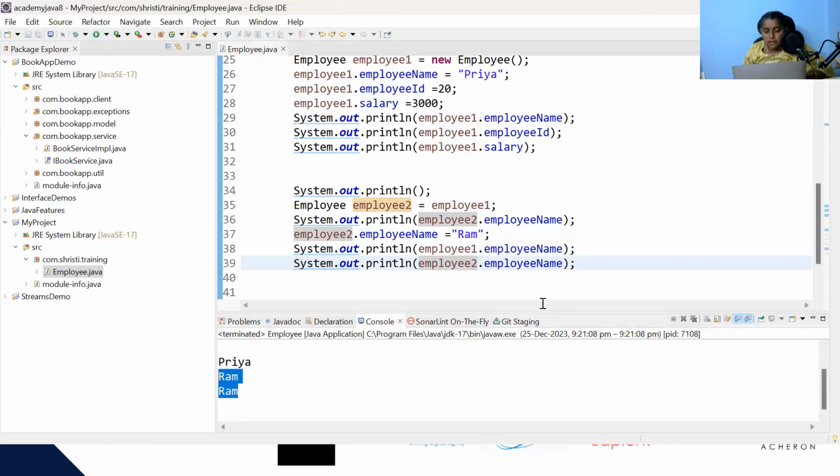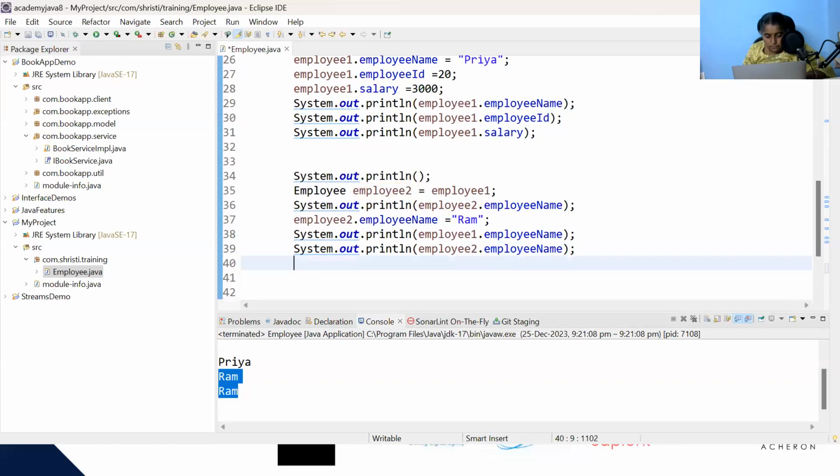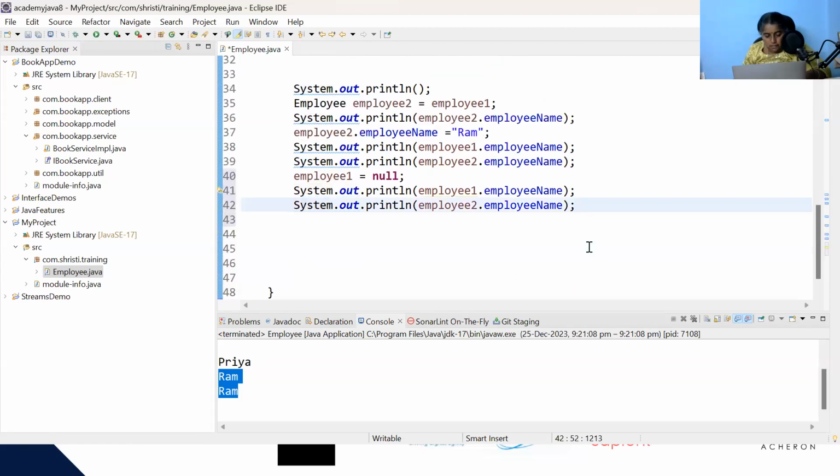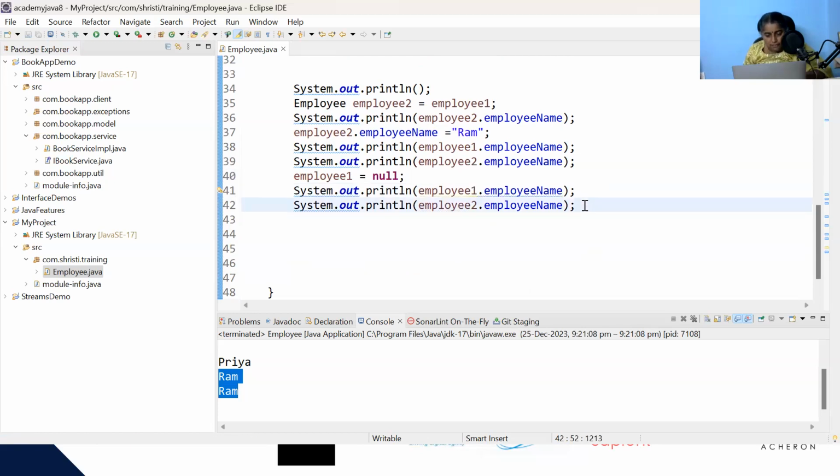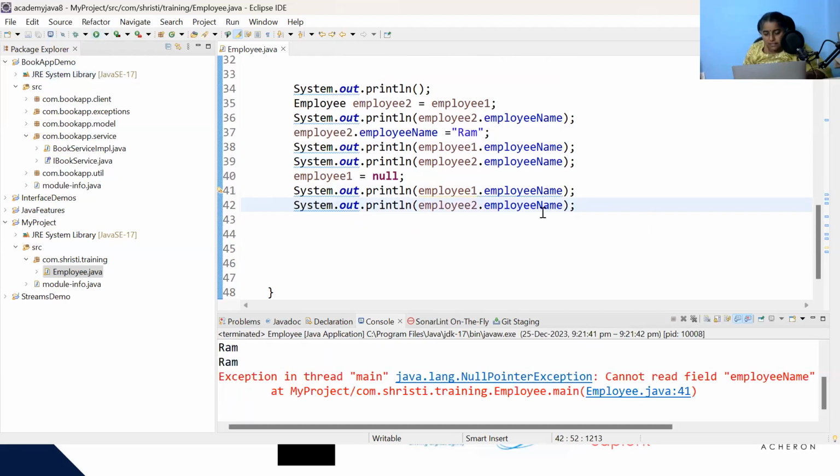Now what I will do is make employee 1 null. It means one fellow went out. He doesn't want to sit with the other person. So I have made this reference null, and using that I am trying to access both objects' employee name. Remember, the moment you give null and try to access, this will throw a null pointer exception. Though the other has a value, after the exception you will not see any values getting printed. Let me run this. See, after this, nothing is getting printed.